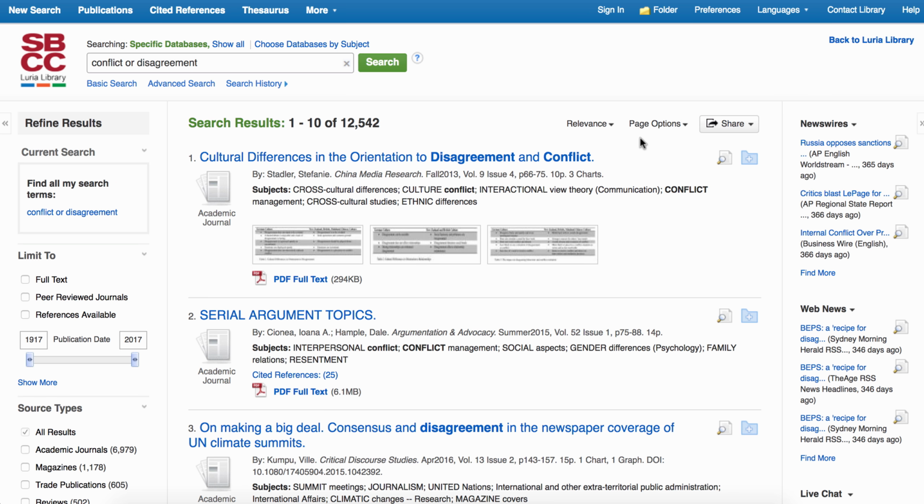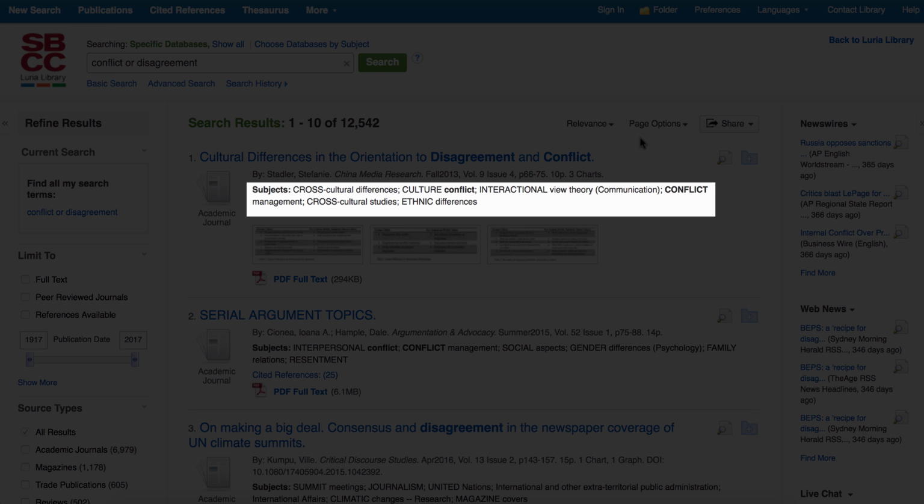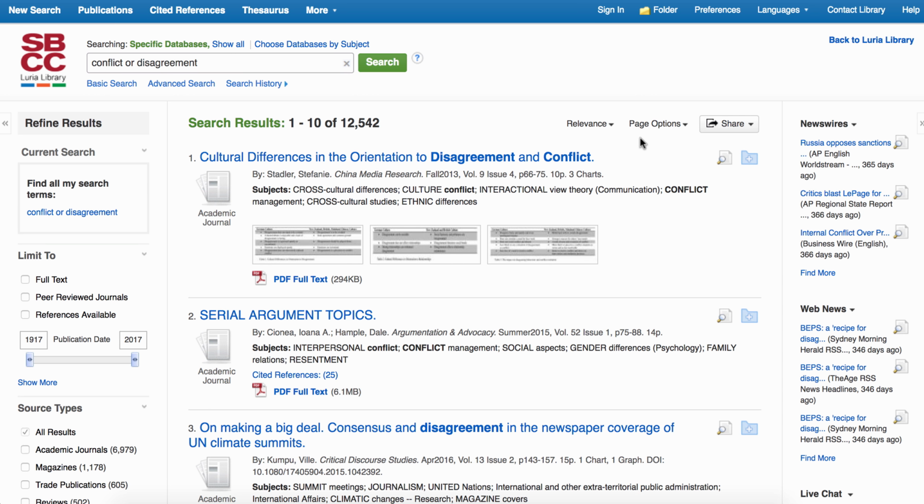Many databases use subject terms to describe concepts discussed in each article. Subject terms are listed in the result list below the title, authors' names, and publication information for each article. Reviewing the subject terms of articles is a great way to come up with other search terms to try. Reviewing both the article titles and the subject terms of the articles in your result list will give you some idea of what the articles are about.